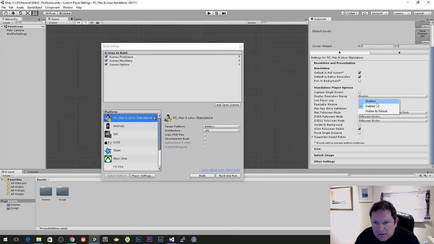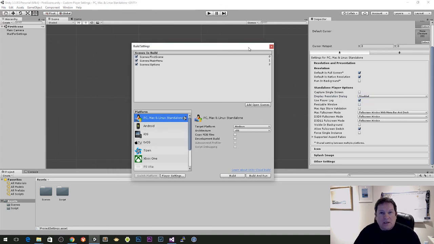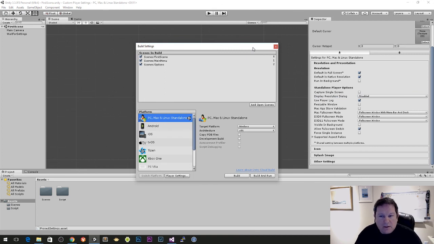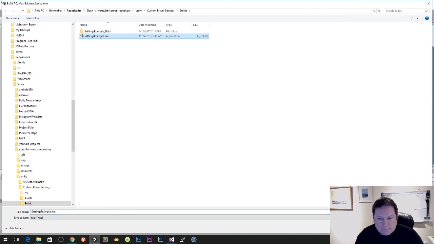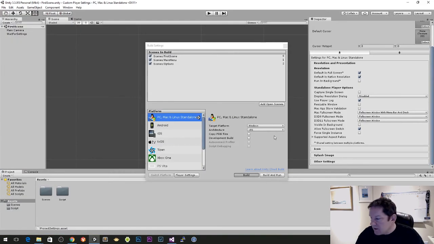Display resolution dialog. I want that disabled, because I don't want the user to see it. I want the user not to see that dialogue pop up. I just want them to use my settings. So I'm going to click on build there. I'm going to get rid of that old one.